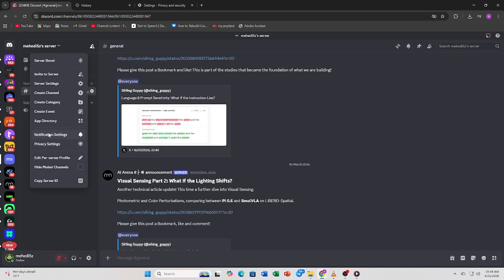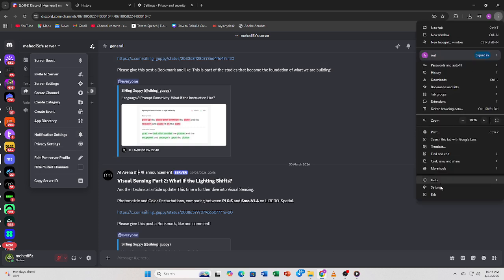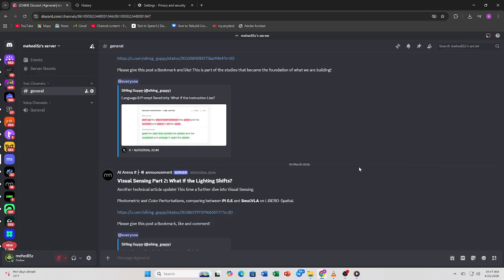Finally, restart Discord and test everything. Sometimes changes take a few seconds to fully apply. So yeah, that's how you fix Discord roles issues in 2026. Follow each step carefully, and your roles should start working properly again.